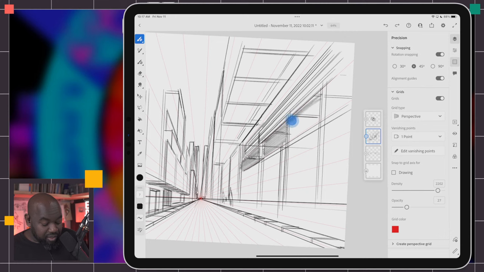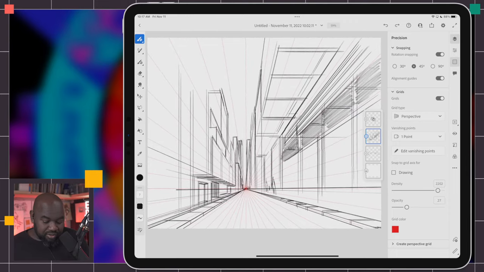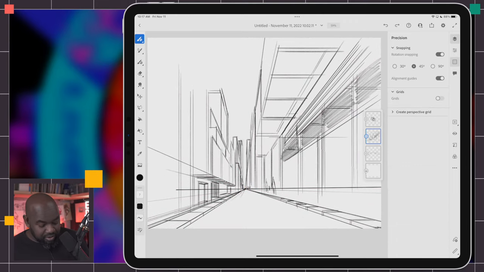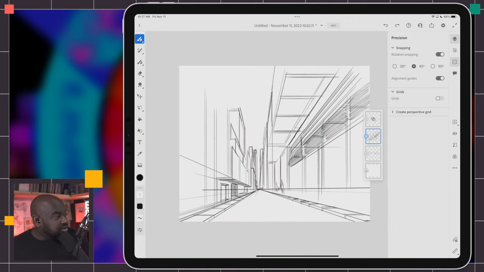All right, so that's one point perspective. Let's take a look at two point perspective. All right, so let's turn this off. You can kind of see where we ended up, right? So you can use this tool to quickly and accurately draw in perspective, but I wouldn't say that it's meant to give you that precise finished look to your drawing.